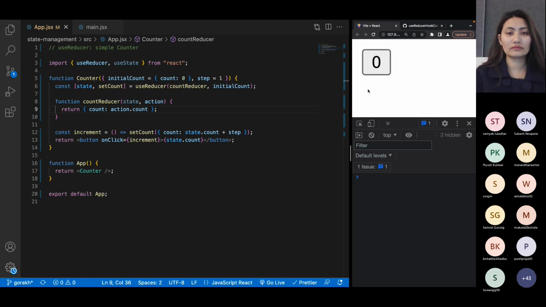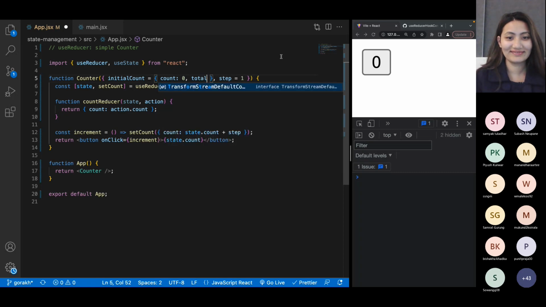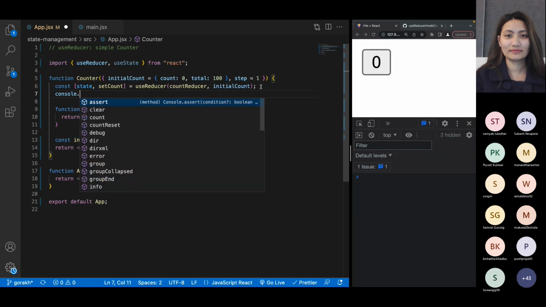But this is not actually the perfect line that we can write here. For example, let's assume that we have count here. Let's say we have total as well. So total is, let me write a static value right now, 100. And I'm going to see what the value of the state is every time.